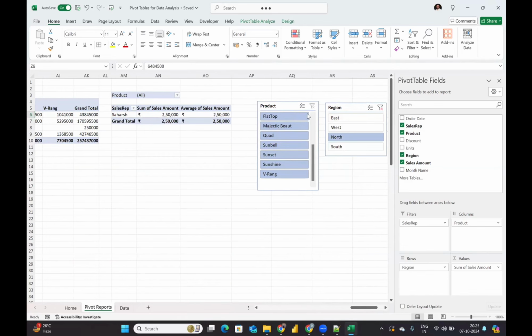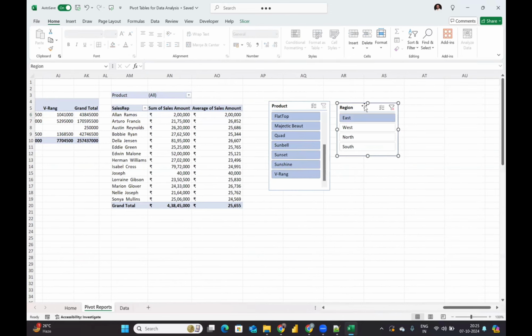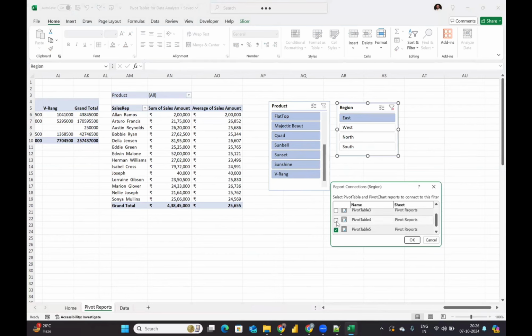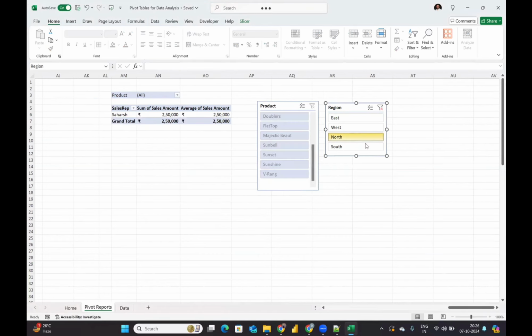Oh, this one is not getting updated because this pivot table is connected to only this. So you don't see any changes here, right? You need to connect this one also. How do you do this connection? Do right click, report connections. Once you go here, I want to connect it to pivot table 1 and also pivot table 4. It is already connected to pivot table 5. Now you see this West, North, South.